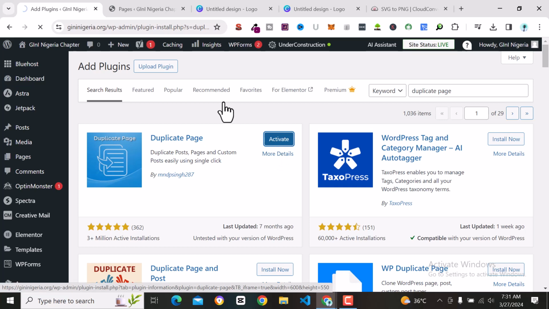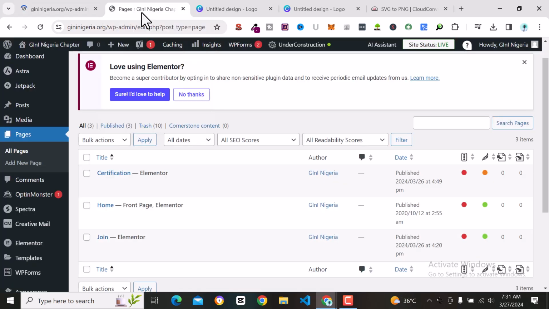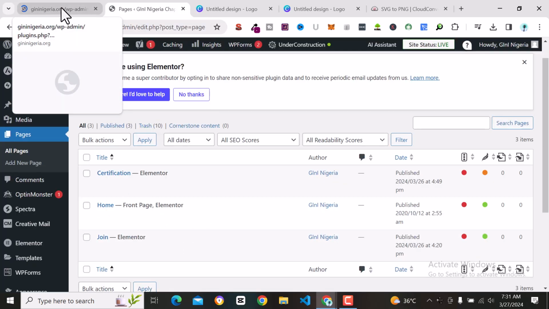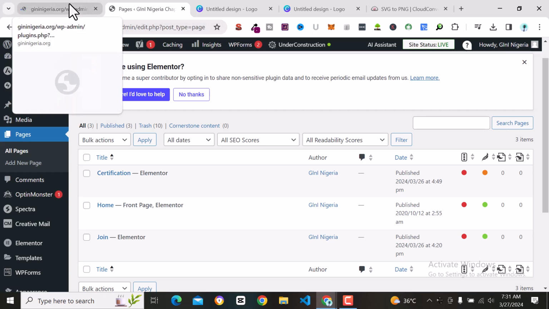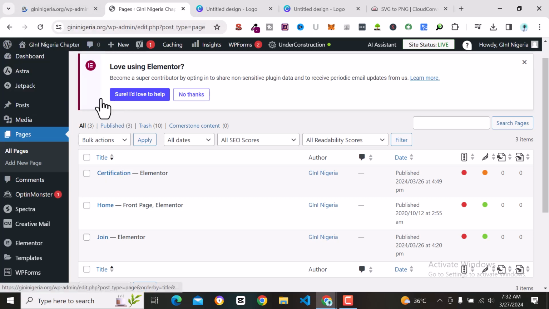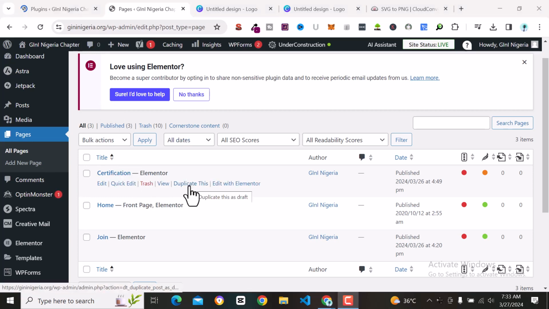Now let's go back to our pages, and this is where the magic happens, right? You go back. So go back to the page and let it finish activating, and you're going to see that it is going to be active. So let's just give it some time. So upon refreshing our page, you see Duplicate This Page. So this is how to do it.